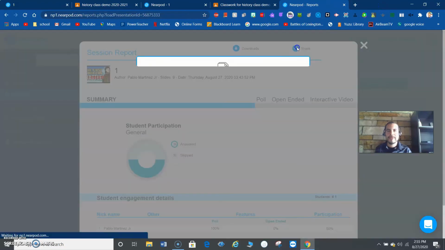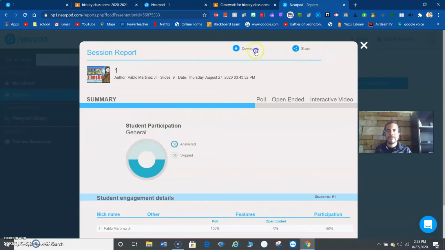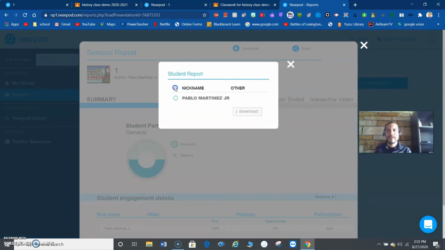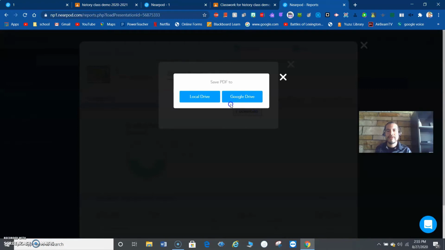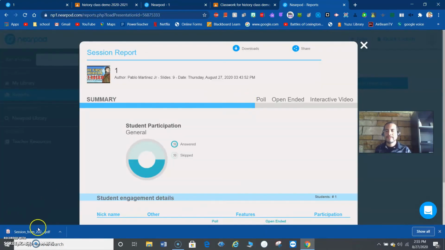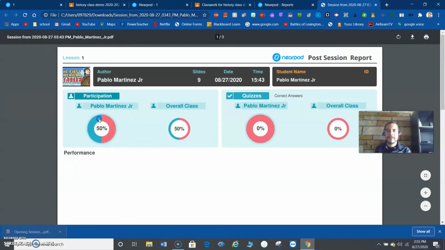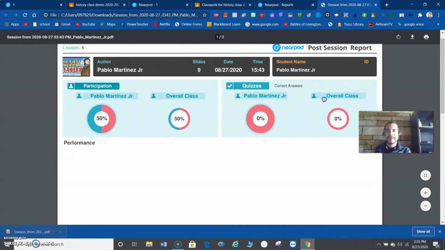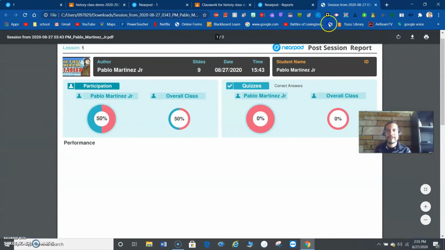Let's close that. And let's go and put download session view. Let's put student view. And then you would choose the students, you would download it. Let's put it on local. And it shows how I did overall here. So here's all your data for that.